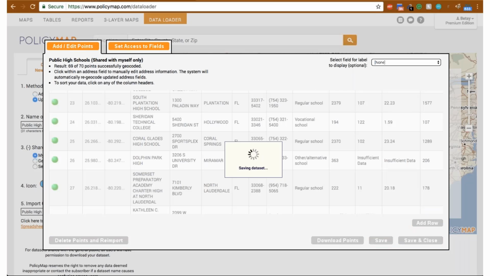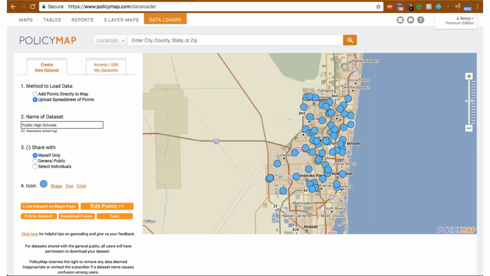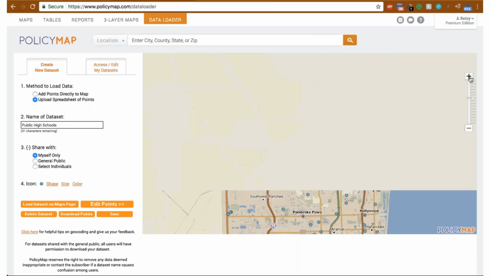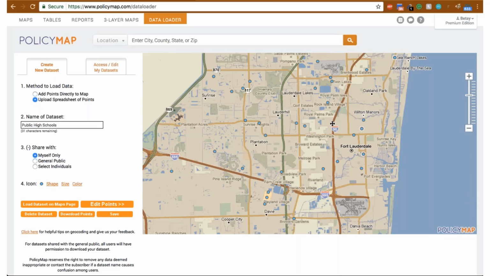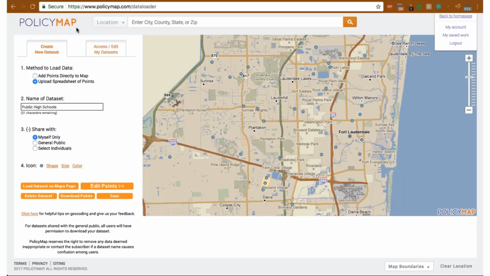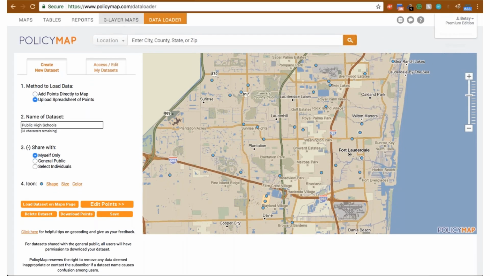And all these points are going to show up. That's actually too big, I think. I'm going to make that small. That's better. And let's zoom in a little bit. And now I could do this for anything that I have point level data for. So if you do have illnesses, then yes, you can go ahead and add any of your point level data to PolicyMap. And it's pretty simple and easy. So from here, that's how you use the data loader. Now, there's also something called the 3-layer map.